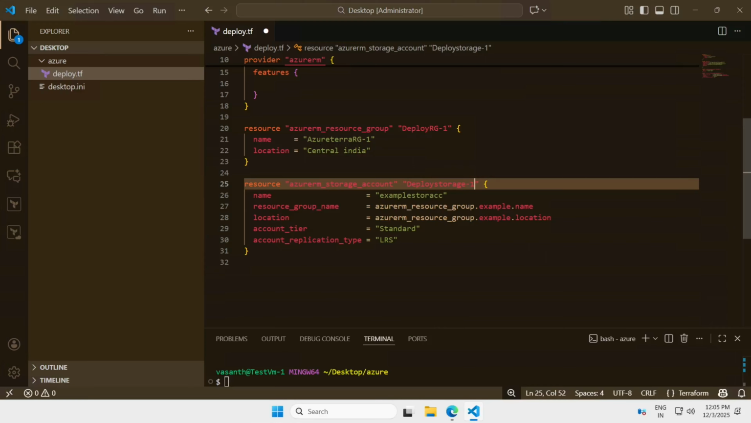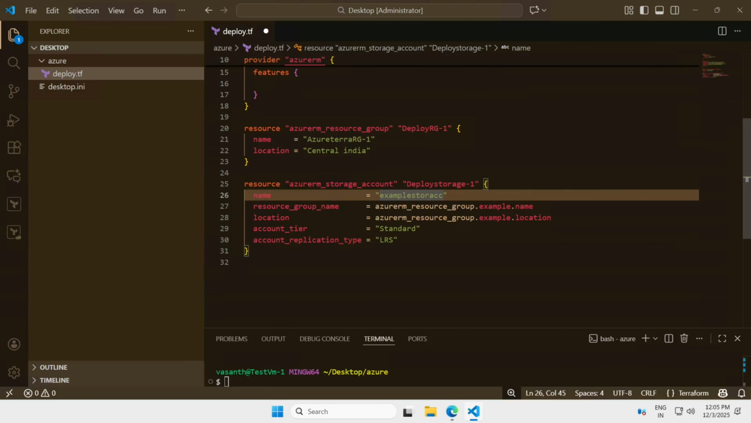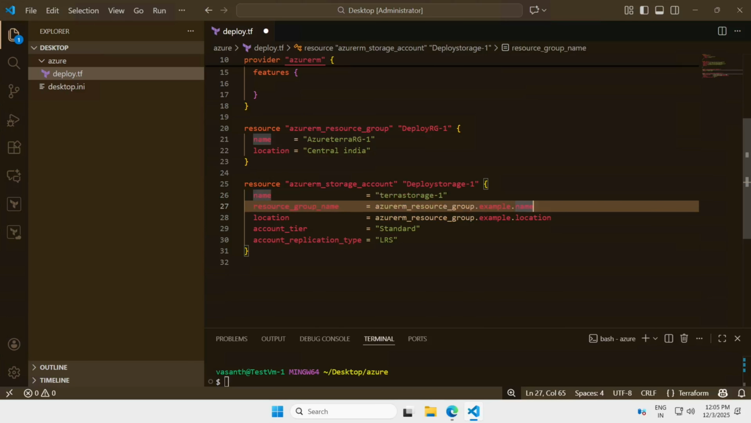This deploy storage one is the name for the block given to the storage account, and the name is the storage account name. I'm giving the name Terra storage. This name should be unique because if an identical name exists, it won't get installed. It won't get deployed. So Terra storage I have given. In future, if you want to change the name, you can change it.